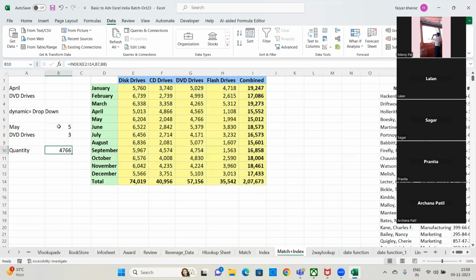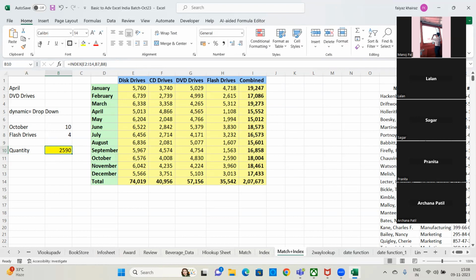this is the answer. Every time I go to the drop down and I change values, you will see that the row number will change, and in accordance with that, the value of the quantity will also change. So every time you change from the drop down, your match value will change, and when your match value changes, your index will also change. Is it clear, everyone? So there is a lot of interdependency which is taking place over here.